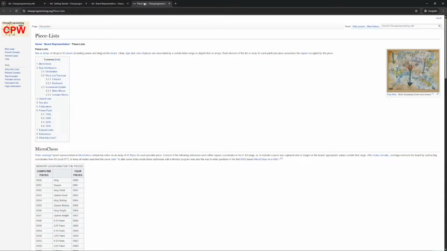A list or array of up to all 32 pieces on the board. Likely, type and color of pieces are associated with a certain index range or disjoint list arrays. Each element of the list or array for each particular piece associates the square occupied by this piece.